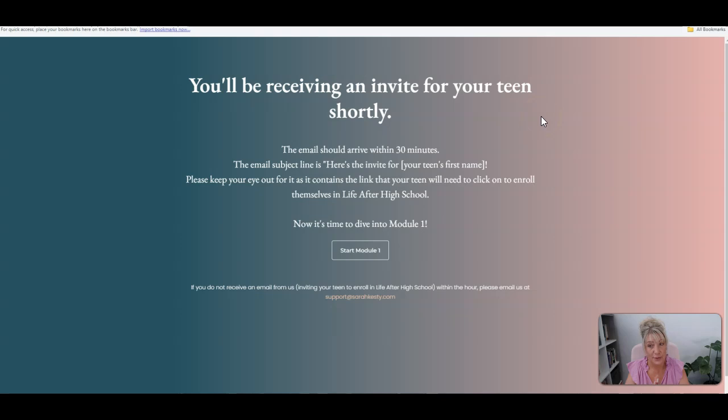Now, once that teen's information is submitted by the parent, this is the last page they get to, letting them know that they're going to be receiving an invite for their teen, which should arrive within 30 minutes. Here's the subject line. Keep your eye out for it. And now it's time to dive into Module 1, which is what the parents get, which is a separate course, so they can get started on that while the teen is being invited and enrolled into the course.